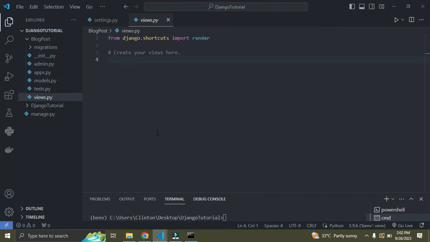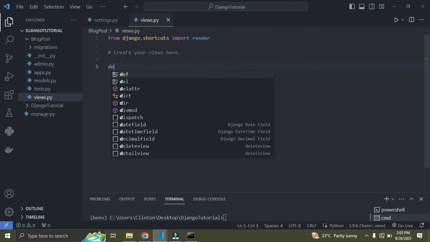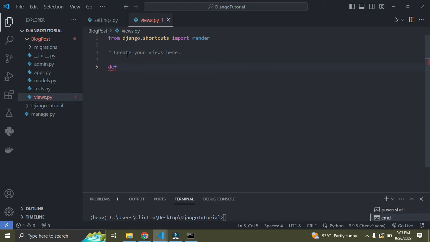Currently we are going to be working with dummy data for now. As we progress, we're going to be using some real data. So I'm going to create a function now. I'm going to say def, putting in that keyword there. I'm going to call this function index, and then I'm going to pass in request.